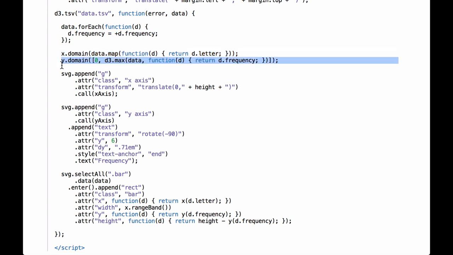Next, we set the domain for the yScale function. Now that we have the data, we can set the domain for the yScale function by using the d3.max functionality. The domain of the y function is a continuous linear function, so the domain will be defined as going from 0 to the max frequency found in the data. The d3.max function uses an anonymous function to go through all of the JavaScript objects in the data variable to look for the max frequency. Once this is found, this number is used to set the domain of the y-scaling function.